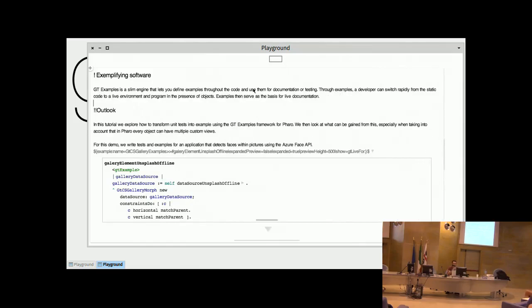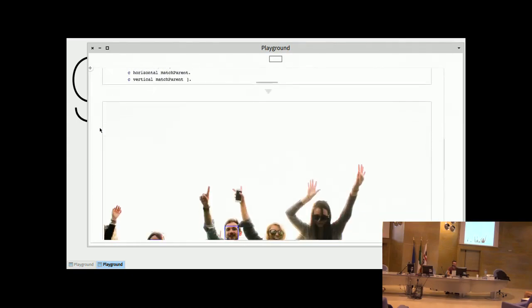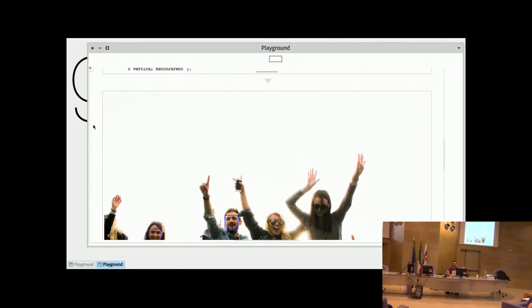Super. So first, in this tutorial, we need to write unit tests and examples, but we need to write them for some kind of application. So I wrote a very tiny demo application, whose purpose is to just use the Azure Face API in order to identify faces and highlight them within images. If we go through the document, I have here a small snippet of code that I can execute, and that will return back the actual running application, right in the document.